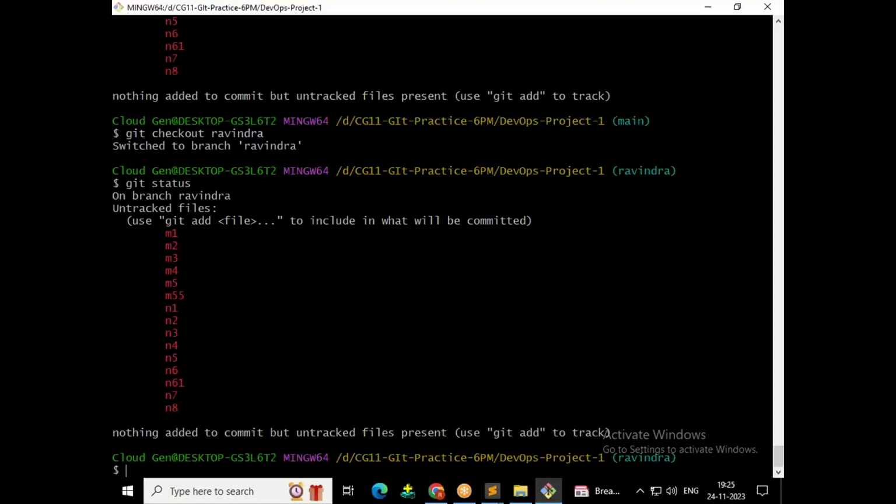From that time, the branch is the owner for that file. Once you commit one file in one branch, we can't see it in the remaining branches. You got it now? Now what I'm doing is this.